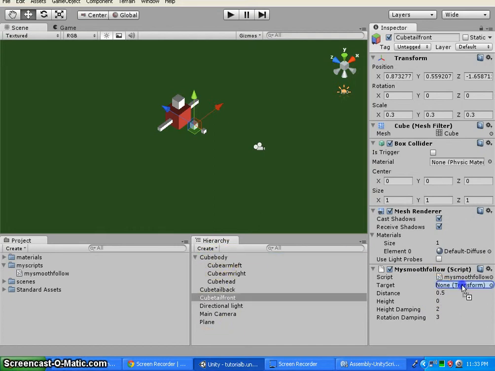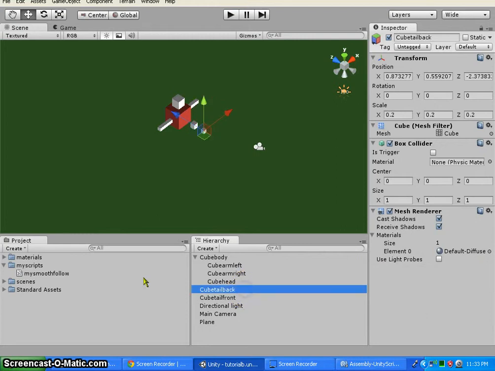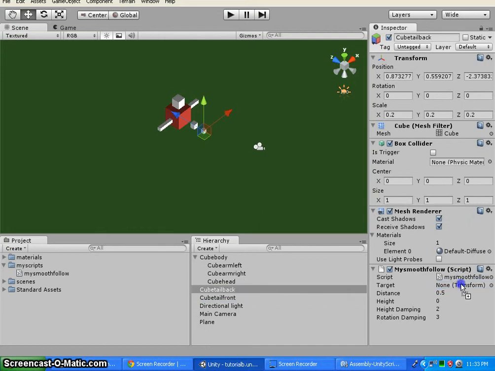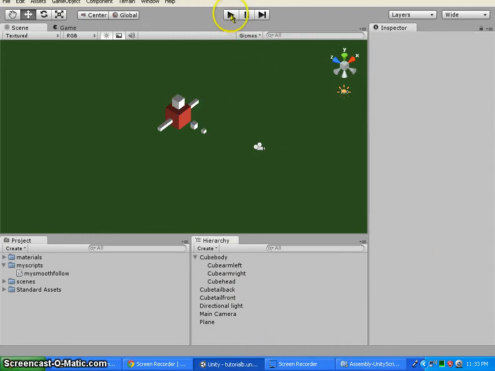We want to take our cube body and attach it to the cube tail front. Then select your cube tail back, put my smooth follow or whatever you named it on there, and take the cube tail front and make the cube tail back follow the cube tail front. Okay, now let's go ahead and click play and see how it looks.